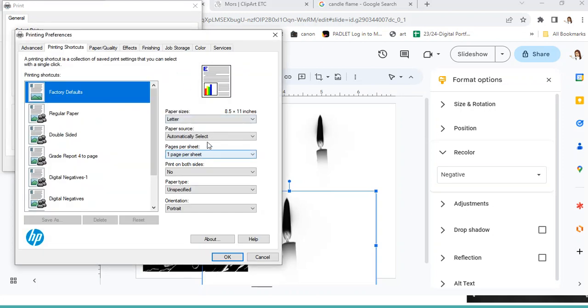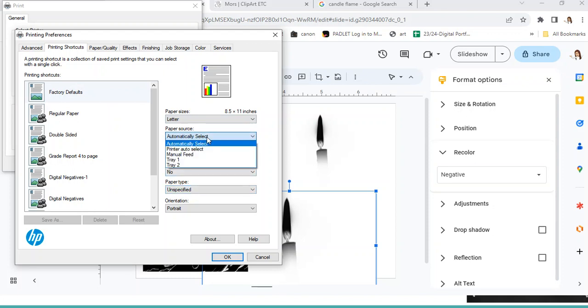And then you're gonna say paper source. Again, just leave the paper type on unspecified. If you want to print transparency, say tray 1. If you want to print on paper, say tray 2. Now I have all my layers, and they're gonna move around.